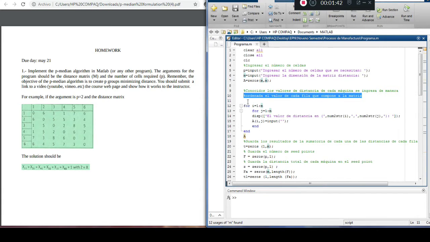Okay, we start here with an iteration that uses the sentence for I equal 1 to 6. Remember that M has the value 6. And in the same way, for J equal 1 to 6. The program shows the message: the value of the distance in first row and first column. In this case, this number is 0.